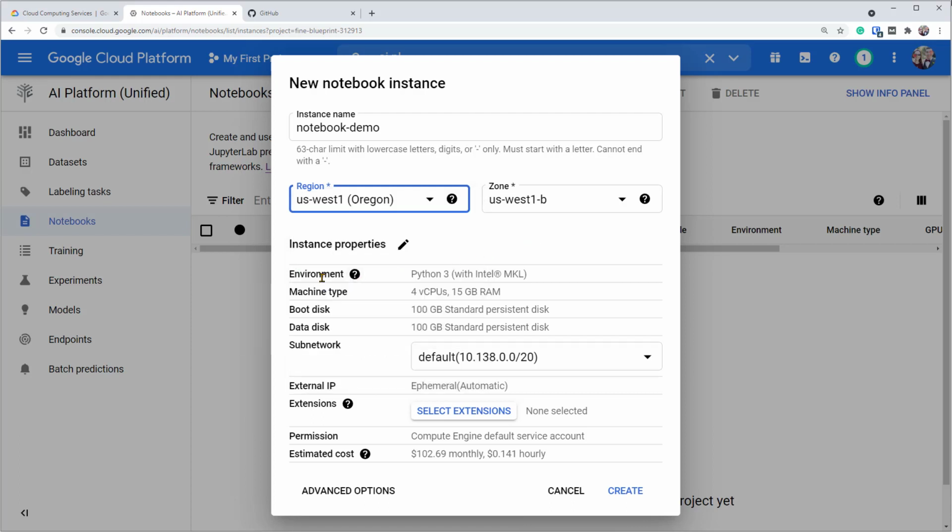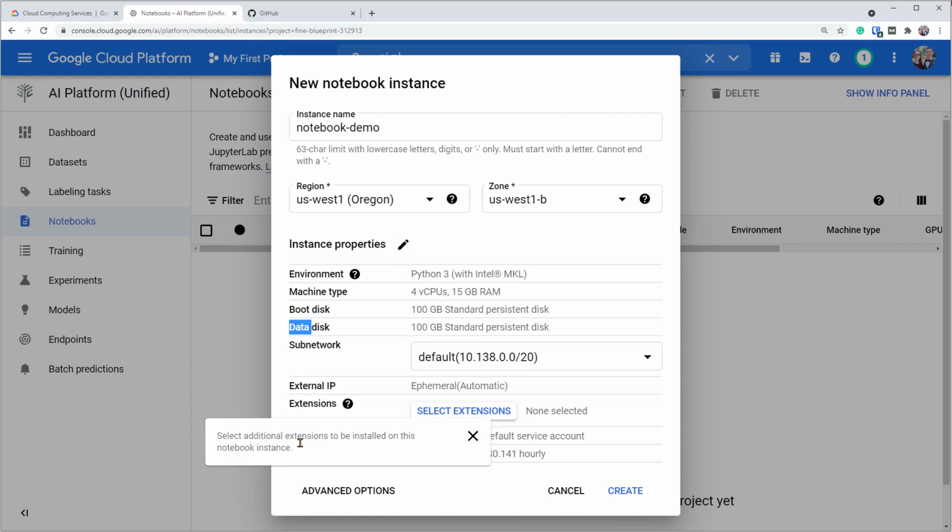For the instance properties, we can see the environment is Python 3, also machine type, disk, and so on. You can modify them by clicking this pen here. I'll just leave them as they are for this example. At the end, you can also see your estimated cost based on the selection. To reduce the cost, it is important to stop or delete the instance when it is not in use. Then we'll click Create to create this notebook instance.